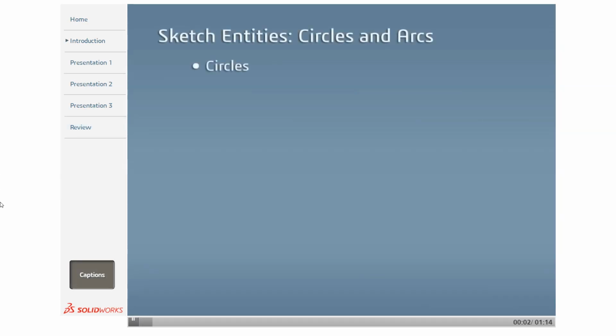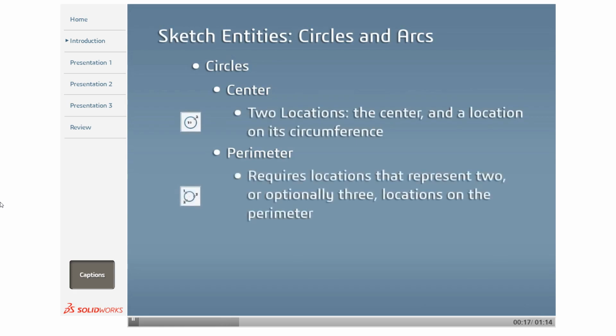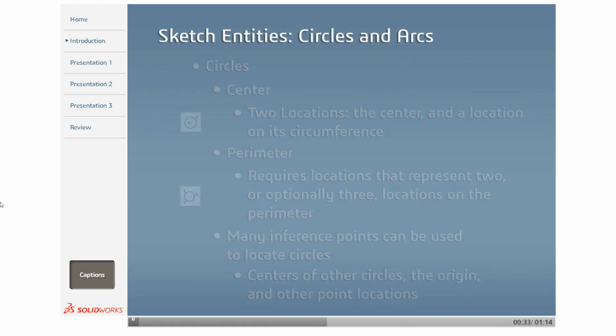The Circle tool is used to create circles for cut and boss features in a sketch. The circle is defined by either center or perimeter creation. Center requires two locations, the center and a location on its circumference. Perimeter requires locations that represent two or optionally three locations on the perimeter. Many inference points can be used to locate circles. You can use the center of previously created circles, the origin, and other point locations to create the circle center.